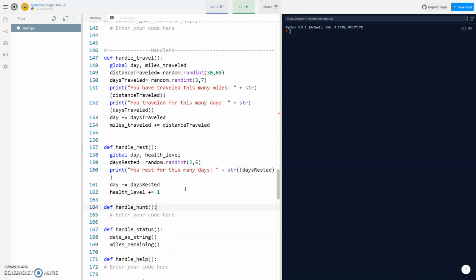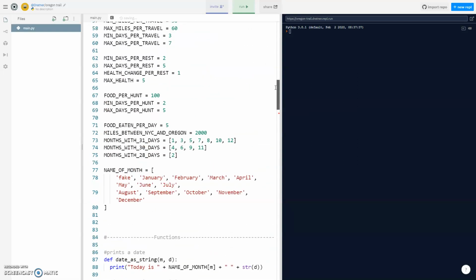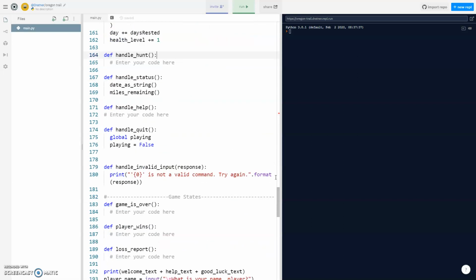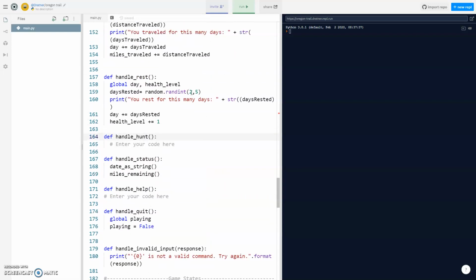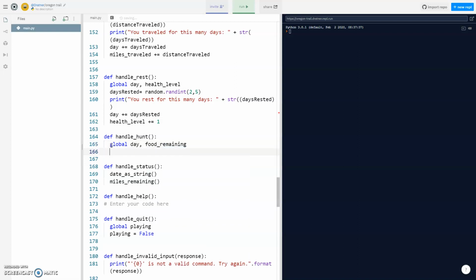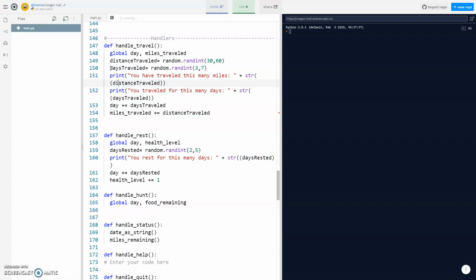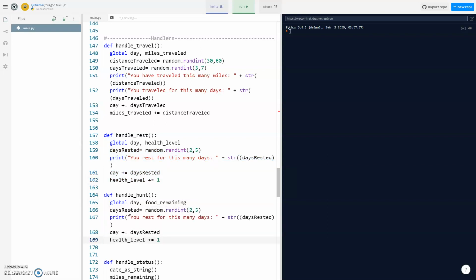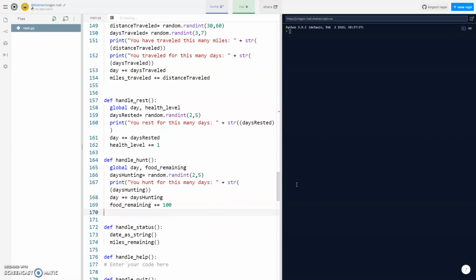All right, and then finally we have hunt, and it's very similar. For hunt, we get 100 pounds of food, so that'll be constant, and the days could be between 2 and 5 again. I'm going to have to use global variables again, so global day and food remaining. We can use a lot of this code again. We'll do days hunting for this one, between 2 and 5 again. You hunt for this many days, days hunting. All right, day plus equals days hunting, and instead of doing health level, we'll do food remaining plus equals 100. So that's most of what we need for that.